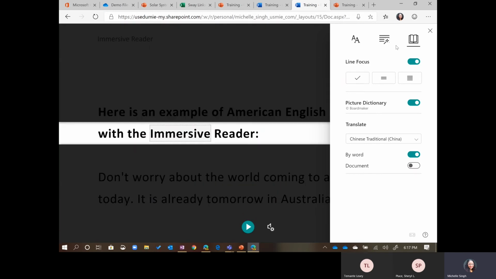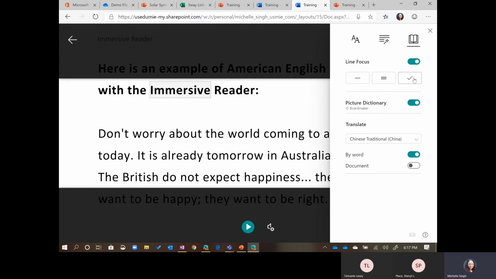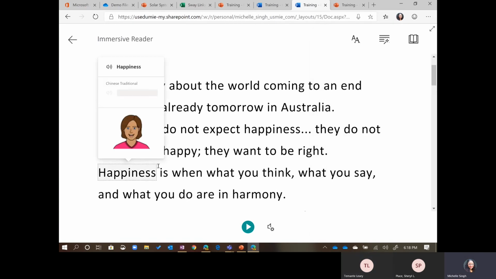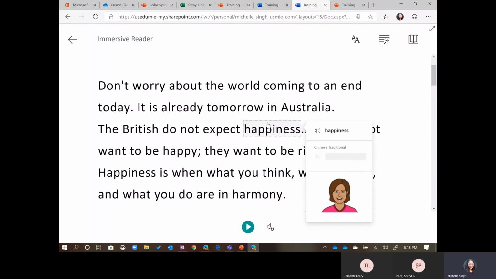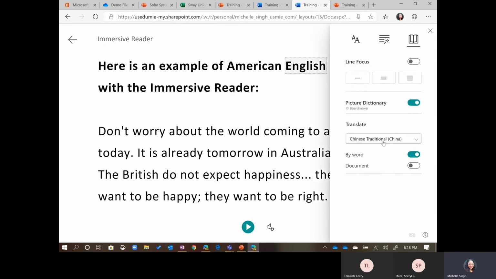And then with the reading preferences, you can do line focusing while reading. And you can turn that option off and on. And there's this wonderful picture dictionary option. So with the picture dictionary, you can click on a word, and if that word has a picture, you'll see it right there. And sometimes if the word has more than one meaning, you'll see both pictures for that particular word. Okay? So there's the picture dictionary, and then there's a translate feature that allows you to translate the text from about 60 languages.